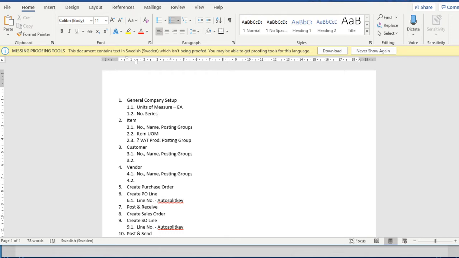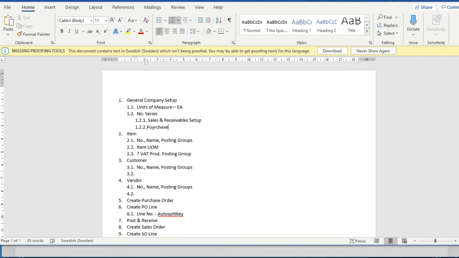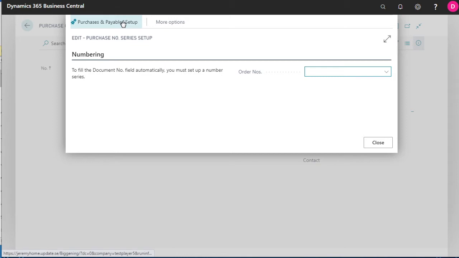Not only do we need the number series set up, but that means that we need sales and receivables set up and purchases and payables set up. Both will need to have some information about that. So let's cancel out of this here.